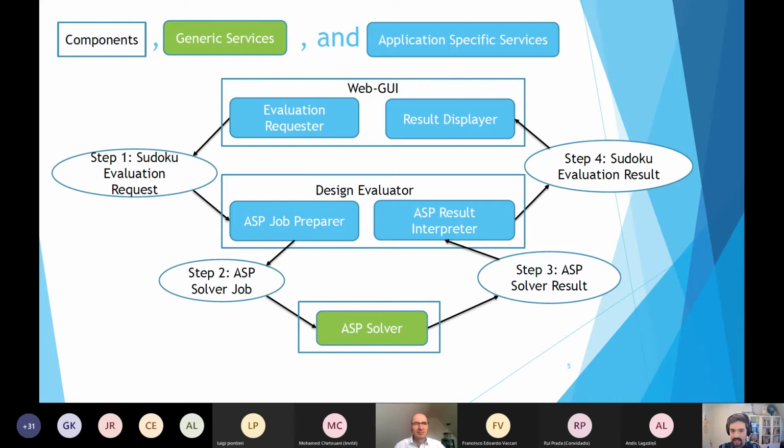And how does this Sudoku example look? There are three components. At the top, there's the web user interface, in the middle is the design evaluator, and below is the ASP solver. The only generic component is the ASP solver. The other components are here in the middle. There is the logic to transform the Sudoku into an ASP program and the ASP answer set into an explanation of what's happening in the Sudoku. And the web GUI just takes the user clicks, sends them to the design evaluator, and displays the result.